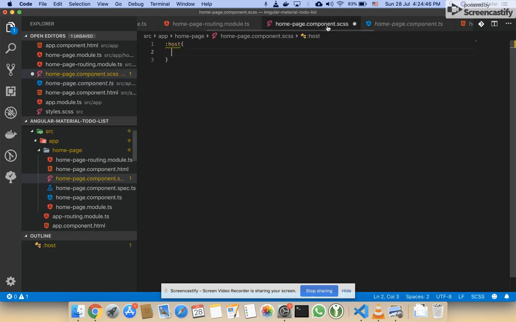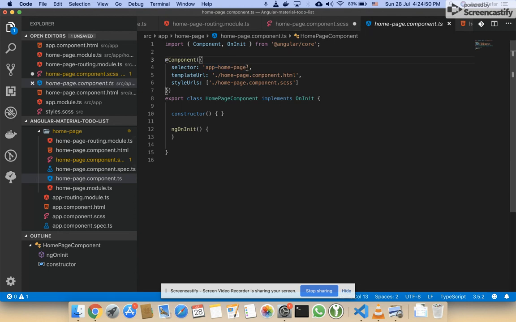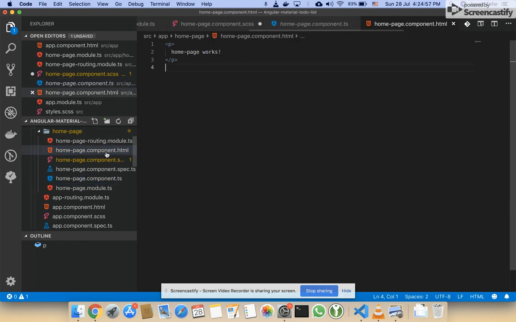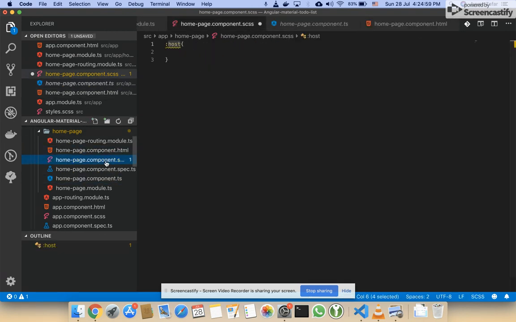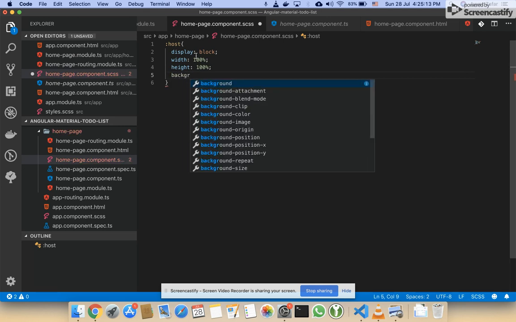So if I write the host in SAS, that means I am talking about this app homepage, because this is my host where all of the HTML of my component would exist. So in the host, I'm going to add some styles like display block, width 100%, height 100%, and background color.